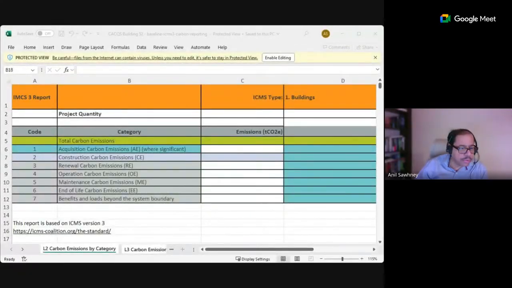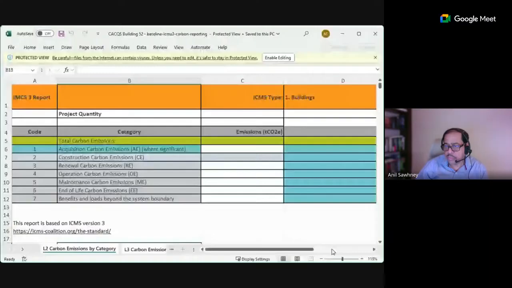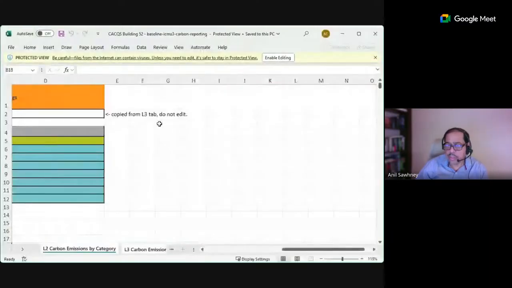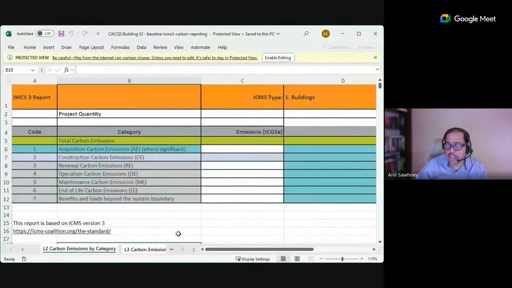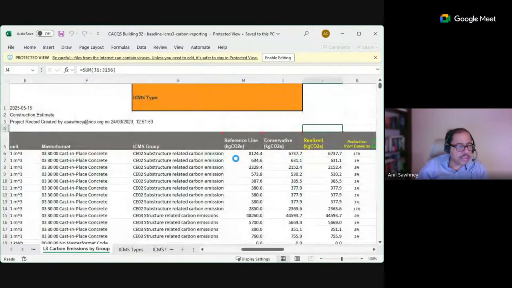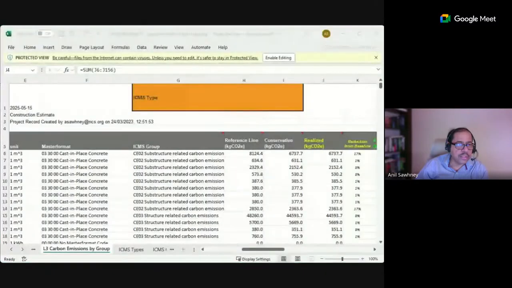Okay, so it did produce something, but the data didn't get copied. Copied from L3 tab, do not edit. Something went wrong, I guess. They should have filled this. Oh, there is, yeah. So it has ICMS, so I have to double click that field.